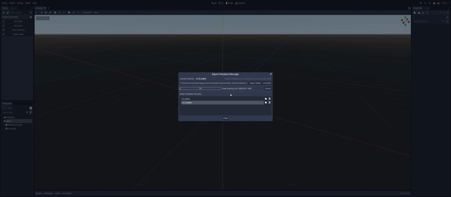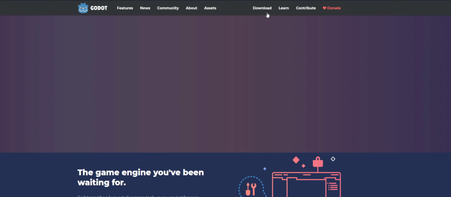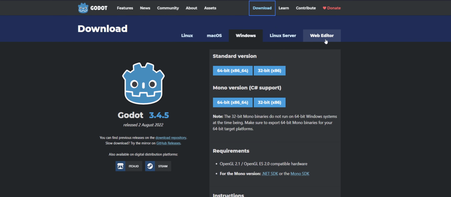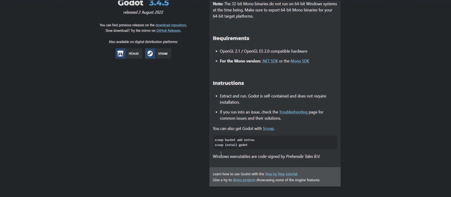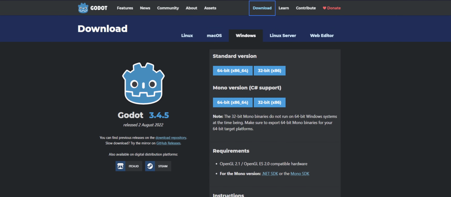Now, alternatively, if you do not have this, you can head over to the website. So if I just switch back over here, bring my browser up. We head on over to the download section of the website. And you should be able to get the templates. Let's see, where are they at? Right here. So you can get the standard templates, or you can get the mono/C# templates. You can get both of those right there. You can go ahead and just download one of those.